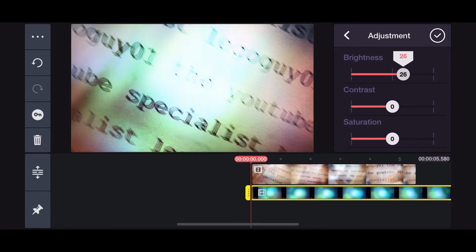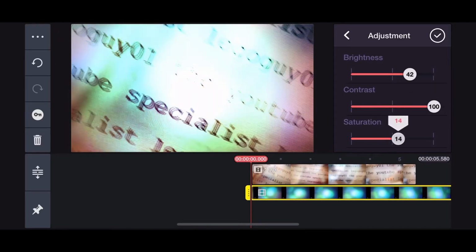Use the adjustments. Let's see, what are we going to use? Brightness. Yes, brightness of 42. Contrast will go all the way up to 100. Saturation will be at 67. Yeah, I like it. I like the vibrant colors.